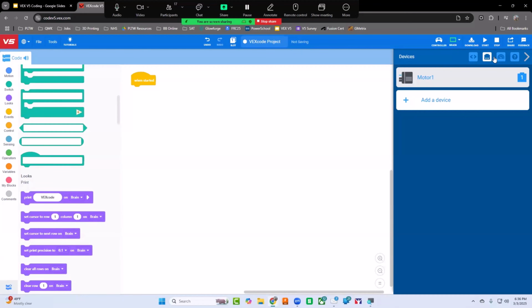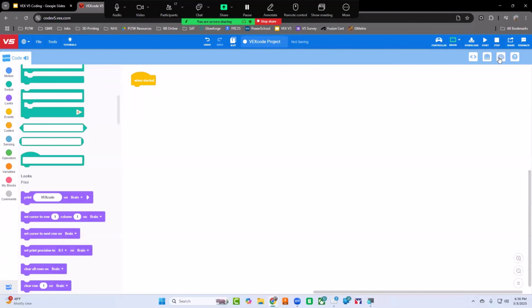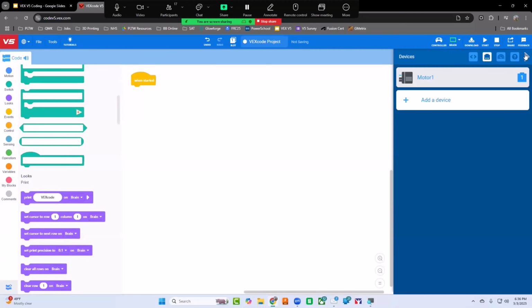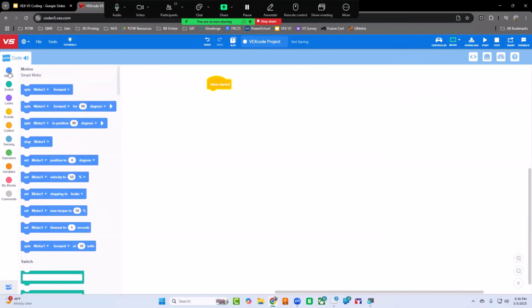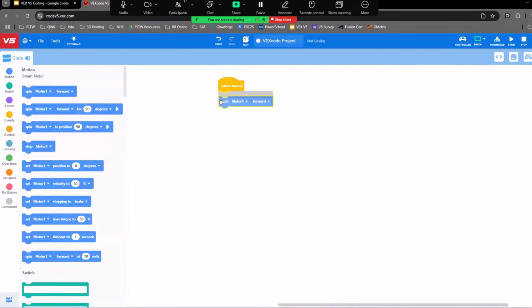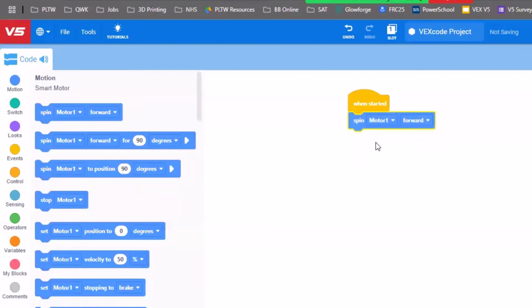So I'm going to kind of maximize my screen because remember, they may have a Chromebook, right? So just click that sidebar there. So again, right here, click that, that'll go away. So I'm going to say motion. So I'm going to say spin motor 1 forward. They're going to be like, what about if we wanted motor 2? Well, did we set a motor 2 up? No. Okay, so we can't use that yet.